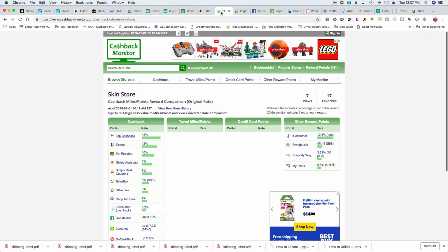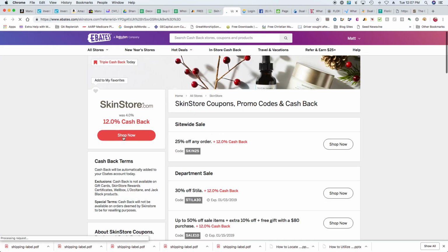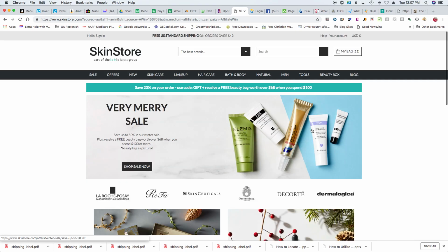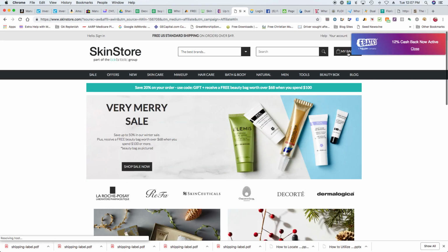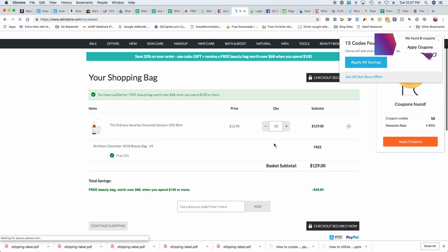And then what we're going to do is we're going to go to this cashback site, put in the Skin Store. Okay, let's do the Ebates because the Skin Store was giving that error message. Okay, shop now, 12%. All right, so you'll see they're still in your bag right here. Okay, so there's the 10, and a lot of times they'll throw in a free gift. That's fine if they throw in a free gift.